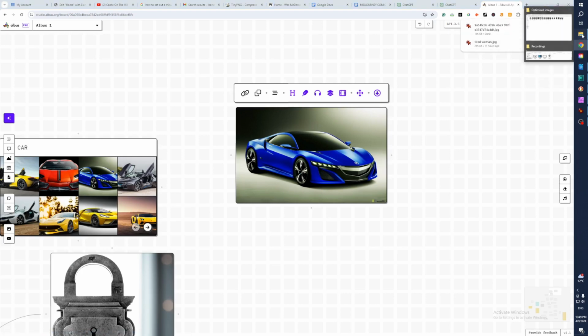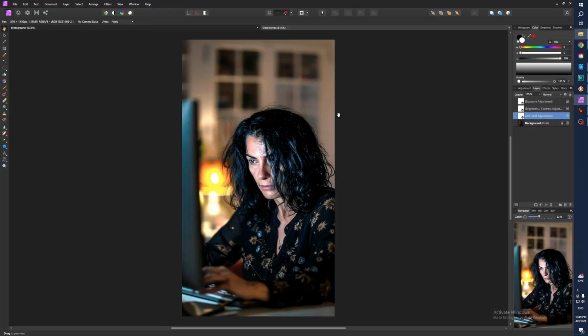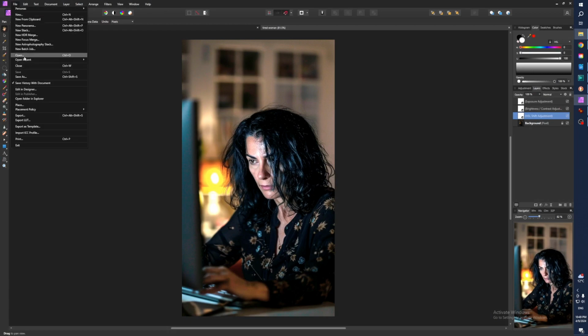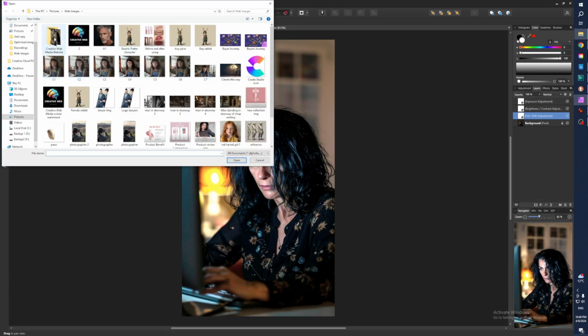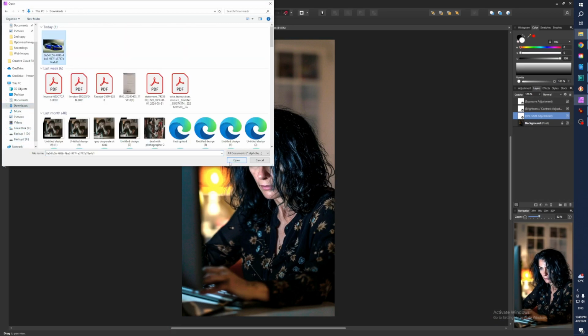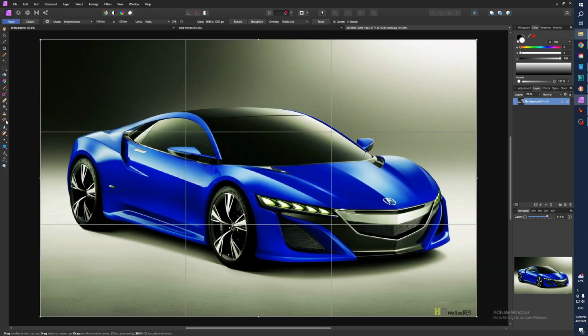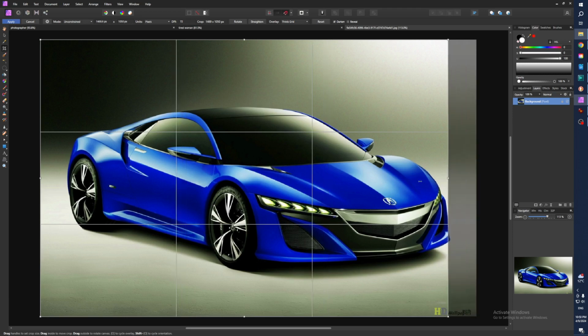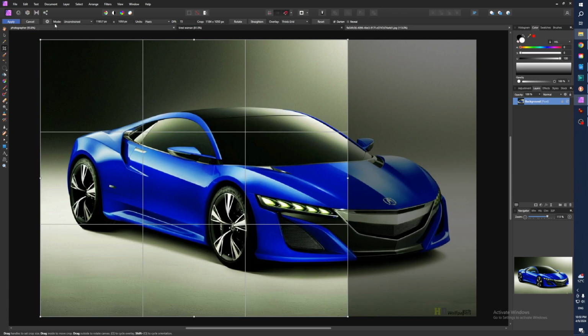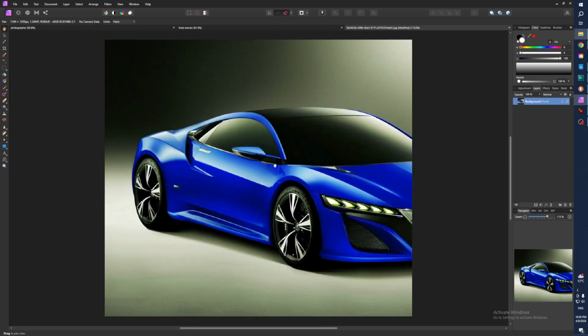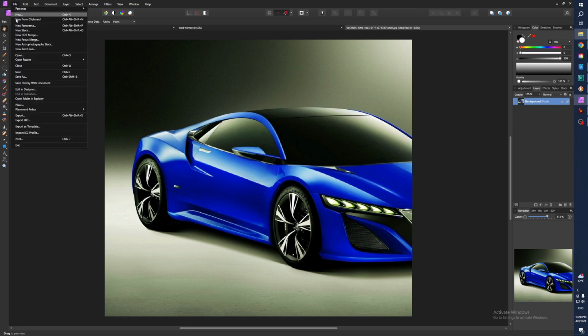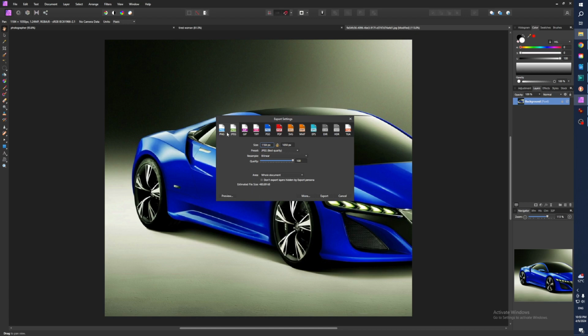and I'm going to open it up in Affinity Photo. So I'm going to come here, File, Open, and go to Downloads. Right, so I'm going to just chop this off a little, and we'll just see what our AI does with it. And we will save that as a JPEG. So we'll just export this as a JPEG.